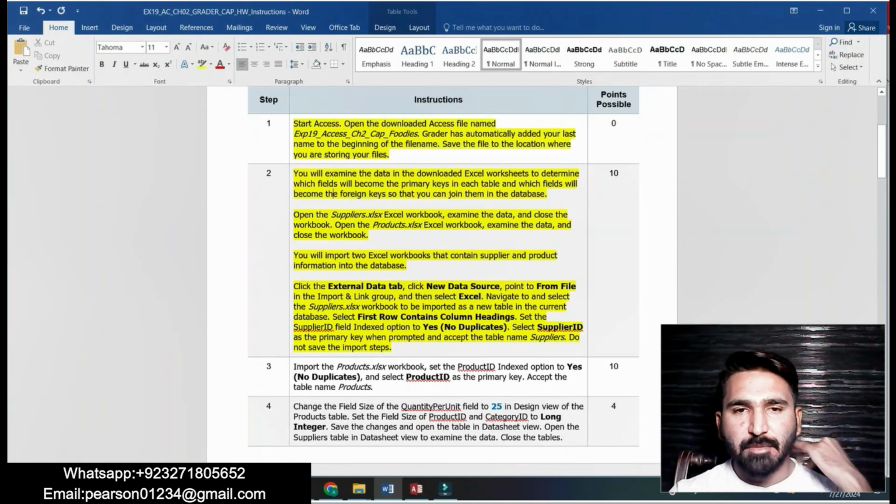Next is step number 2. In step number 2, open the Suppliers Excel workbook. Examine the data and close the workbook. Open the Products Excel workbook. Examine the data and close the workbook. You will import two Excel workbooks that contain supplier and product information into the database.